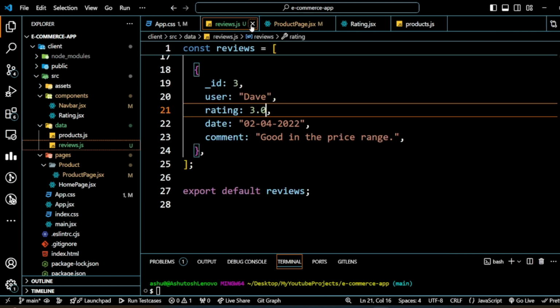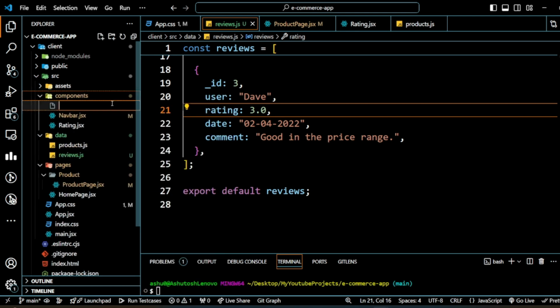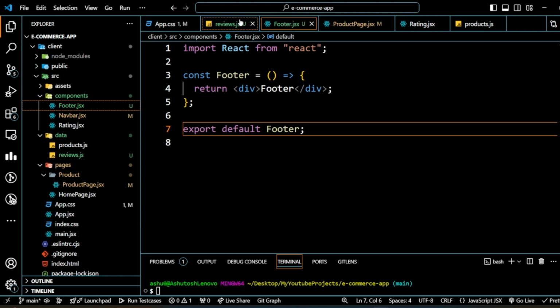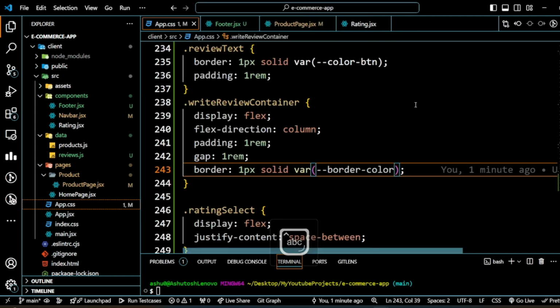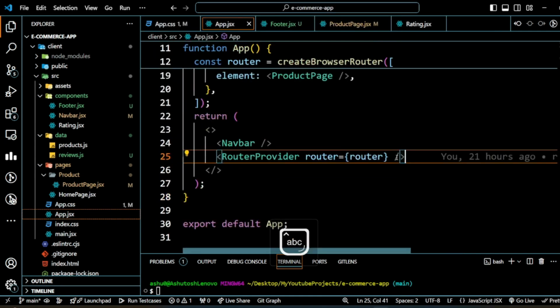So one more thing I forgot earlier, we need to add a footer actually. There is no footer. Let's go into components and let's design our footer. Footer.jsx. So I forgot this. I should have done this earlier, but anyway, we don't need this within the App.jsx because we need the footer.